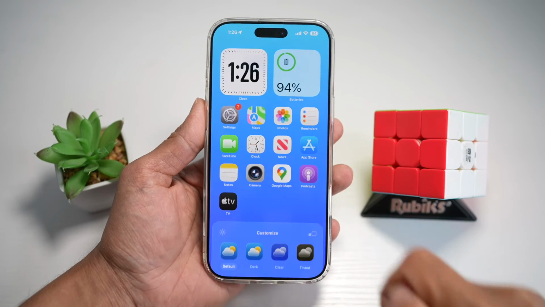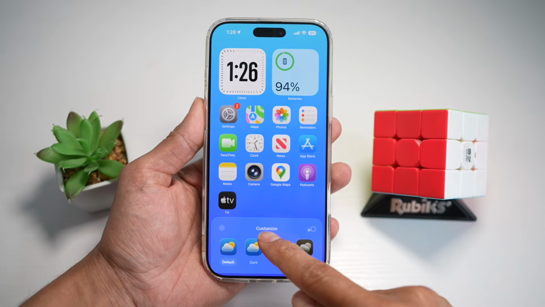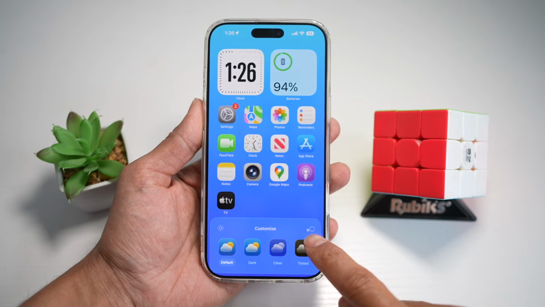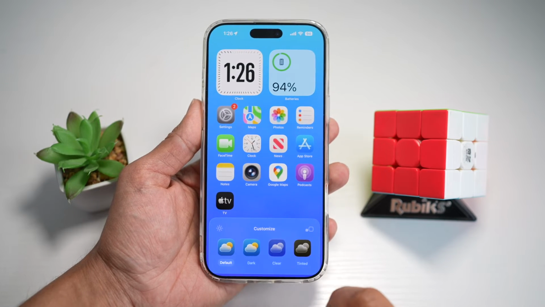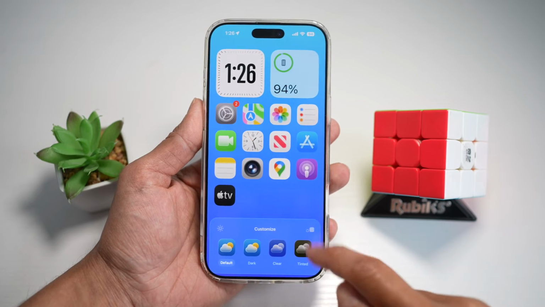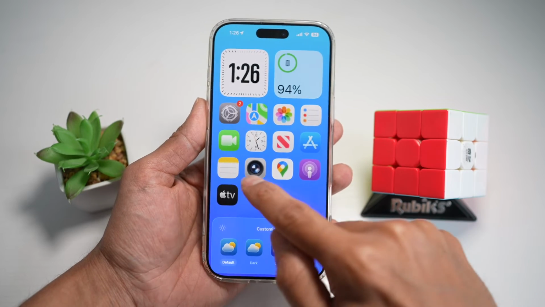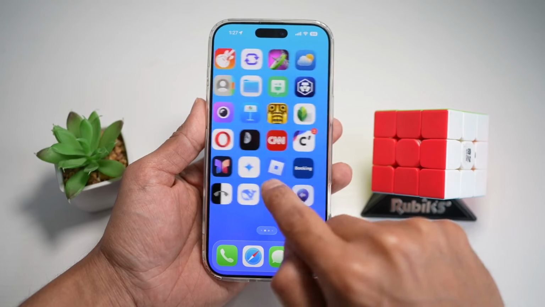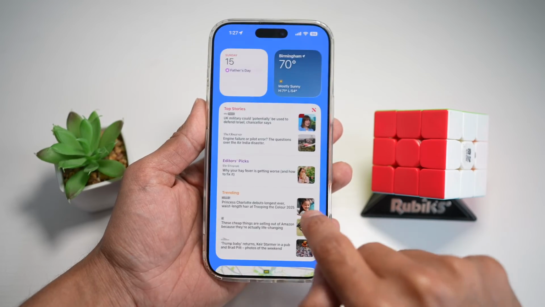then tap on Customize. Now next, you want to go ahead and find Customize, and just on the right of it, you'll see this icon, which basically has two boxes, one small, one big. Tap on this. Once you tap on it, the app labels will be removed. So as you can see, all the app labels have been removed. So no more app labels under the apps.